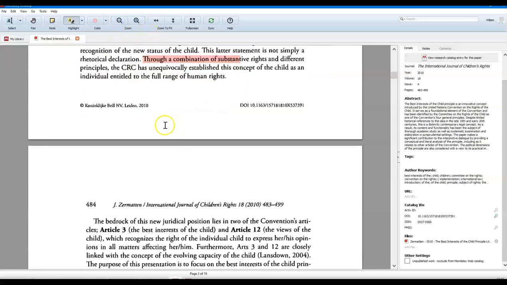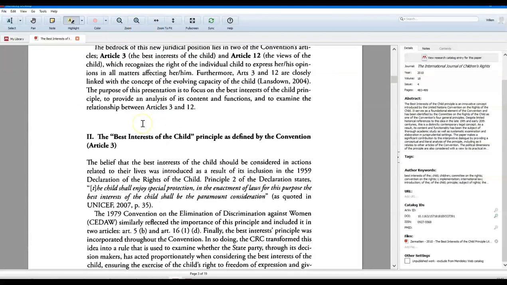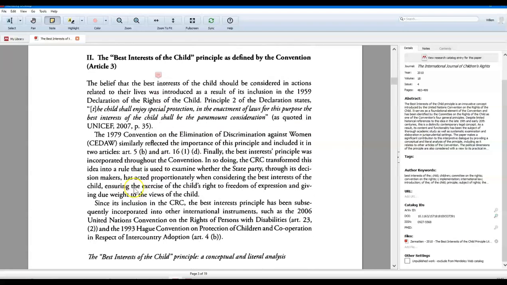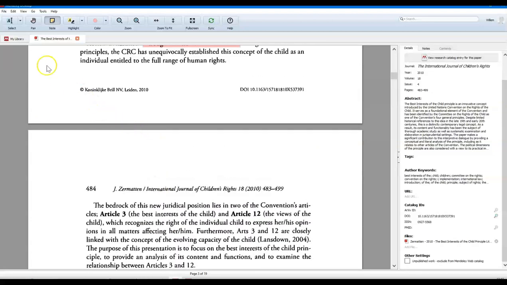You can zoom in. You can see it full screen. You can make notes, adding a note over here so that you can remind yourself of some idea that you've read in here. So all of this is possible by means of Mendeley.